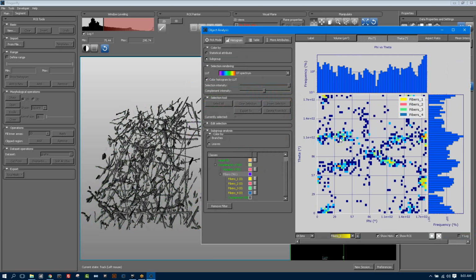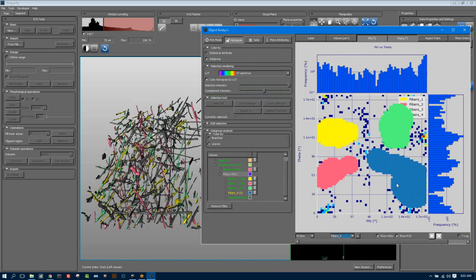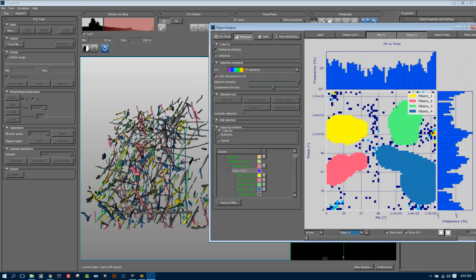So what I can do is say for the first group, fibers, let's choose an area here, and I'm using the mouse wheel to change. Let's choose this area on the 2D scatter plot to be fiber group 1, and let's go to fiber group 2, and we'll get these, and then we'll go to fiber group 3 and get some of these, and then fiber group 4, maybe get these. And what you have over here is you've done subgroup analysis not based on just volume and aspect ratio, but now the phi theta angle.